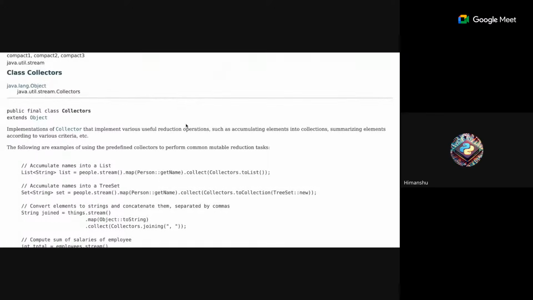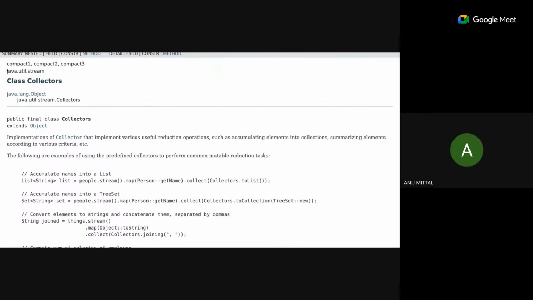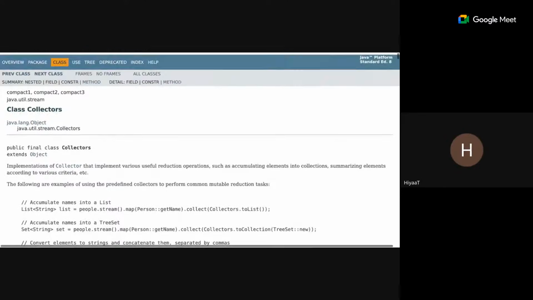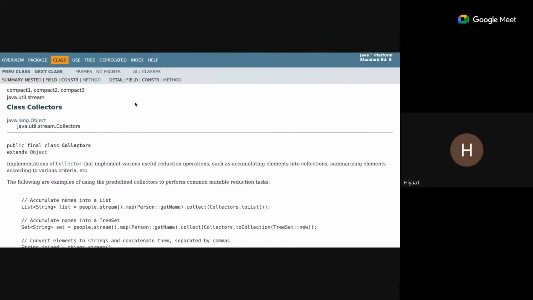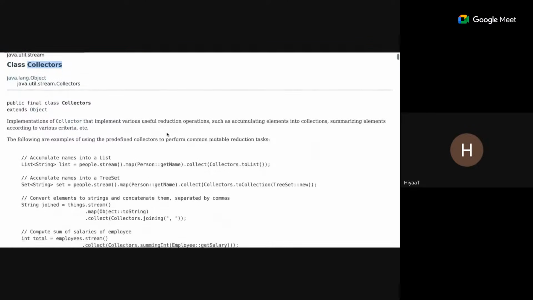Okay, how did you reach here? We need to put Collectors in the search bar. This is the Collectors class in the Oracle documentation. You'll also get a link for this documentation in your exam. During that, you'll have a search bar somewhere over here. You simply search it out, and it will give you the page.